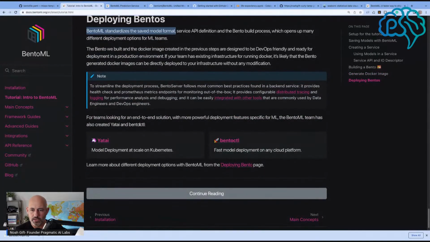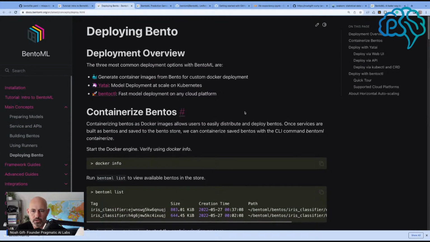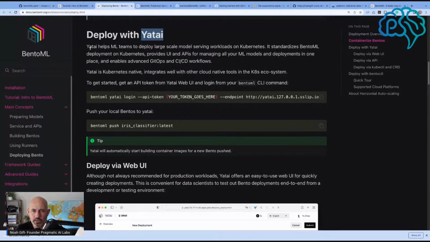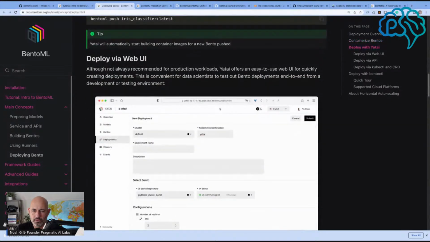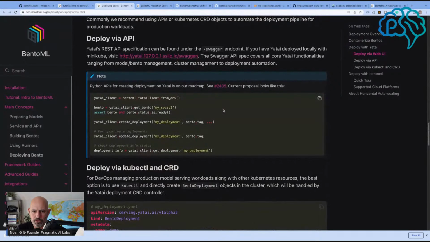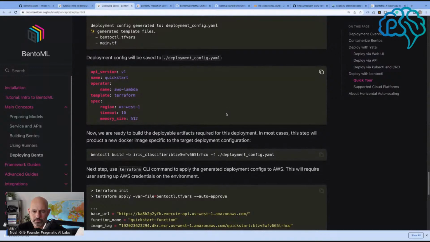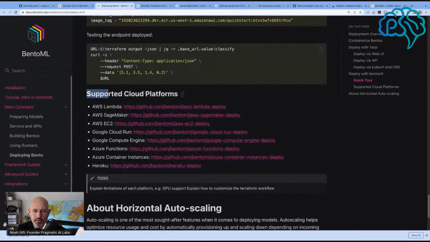Oh, I see. So it says basically BentoCTL fast deployment. Learn about different deployments. Yeah, let's check this out. So where can you go? So you containerize it, deploy with this. Yatai, I don't know what that is. Deploy to Kubernetes. So it's some kind of deploy tool, and you can deploy with kubectl. Okay, so supported cloud platforms. Well, that's interesting. So you could deploy this to Lambda. So let's check this out.